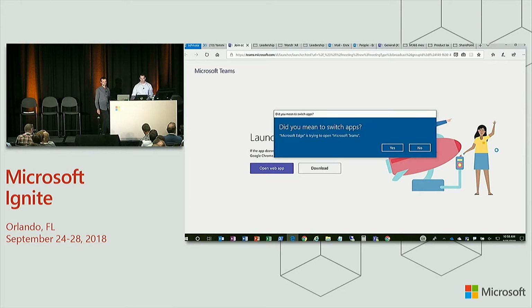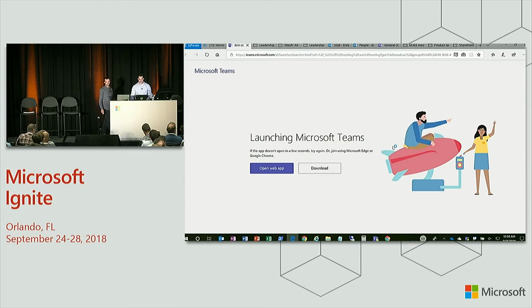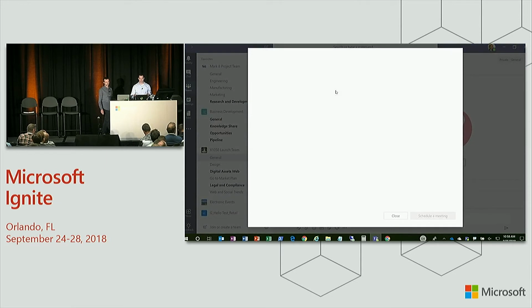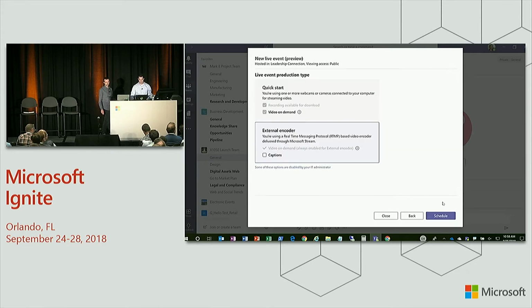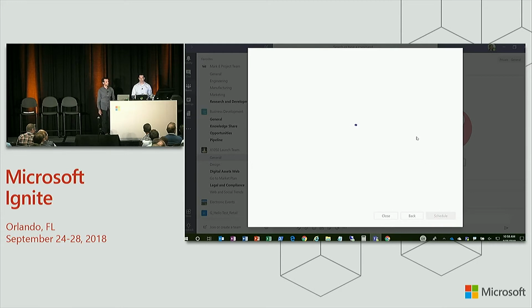So when I'm in Yammer, I can click Create Live Event. And now what it's going to do is launch Microsoft Teams to help me schedule this live event meeting. So here I can say Ignite Demo Tuesday 2018. And when I click Next, it's going to provide a couple of options around how I want to broadcast this live event. So here I'm going to create a video on demand, and if I wanted to, I can include captions when I'm done with this meeting.